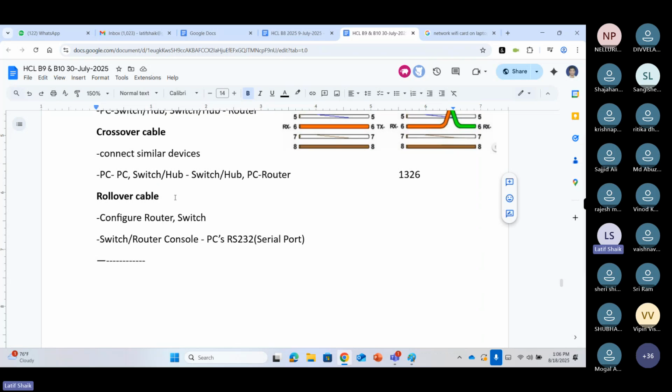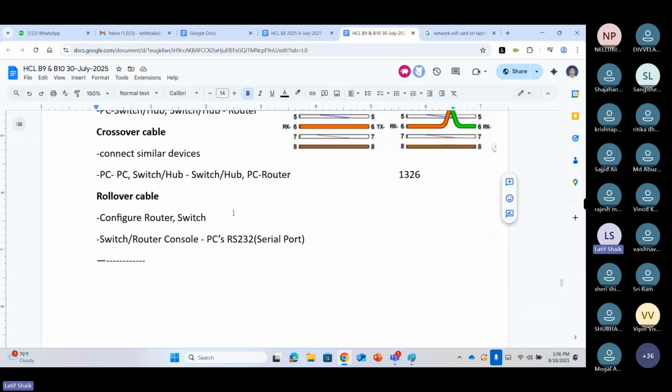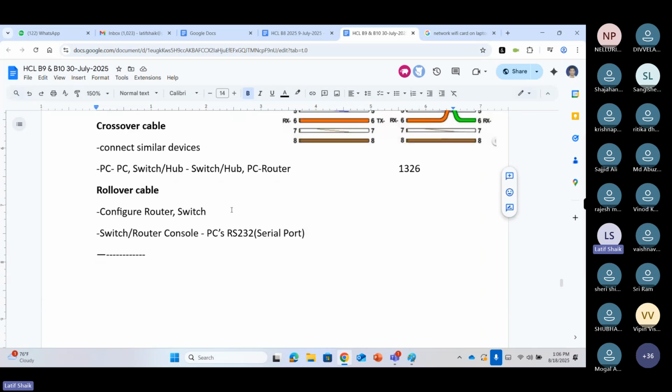The last one is the rollover cable. It's completely different. 1 to 8. This side and that side are completely different. The first pin color goes to 8, second pin goes to 7, third pin goes like this. So it is completely a rollover type of thing. These rollover cables are not for communication, only for configuration of your Cisco routers and switches, to connect to their console ports for configuration purposes.